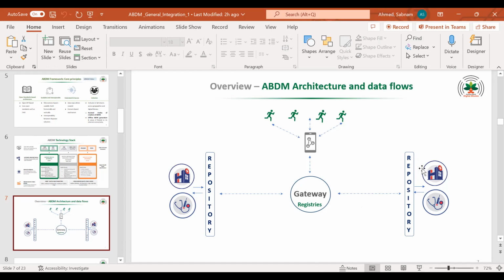This URL is then shared with the HIP, who sends the data here. In this way, the data exchange happens between the HIP and the HIU. Once the data sharing is done and it has been acknowledged by the patient, it will be notified to the hospital and the doctors that the data has been acknowledged for sharing. So this is how the data flow process goes on.